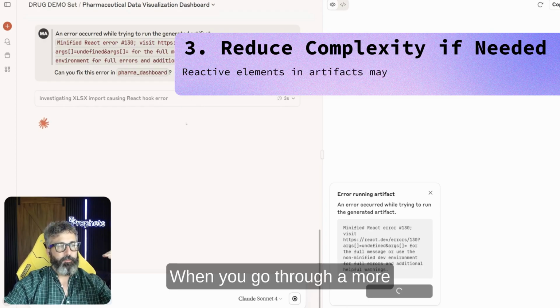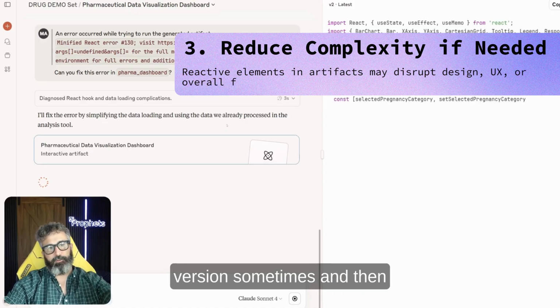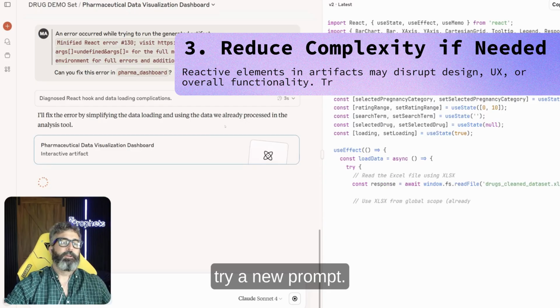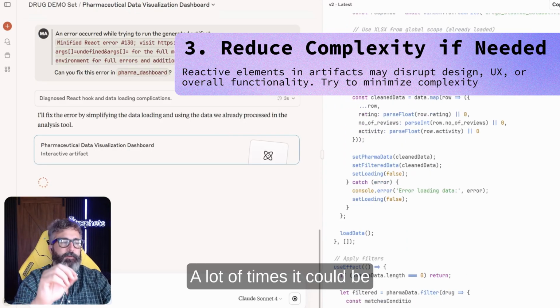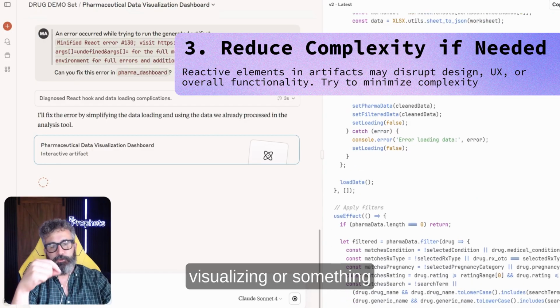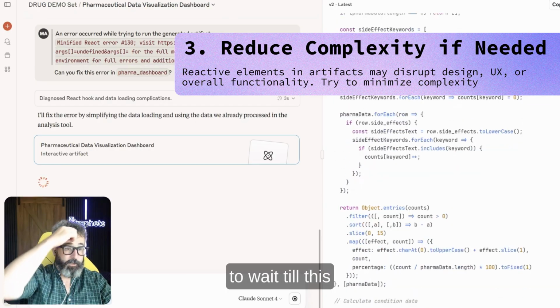When you go through a more successful report, what you want to do is sometimes go back to the previous version and then try a new prompt. You'll try to find out what particular piece broke the prompt. A lot of times it could be an element that you're visualizing or something that's moving around or floating, something like that. All right, so we're going to wait till this is going through.